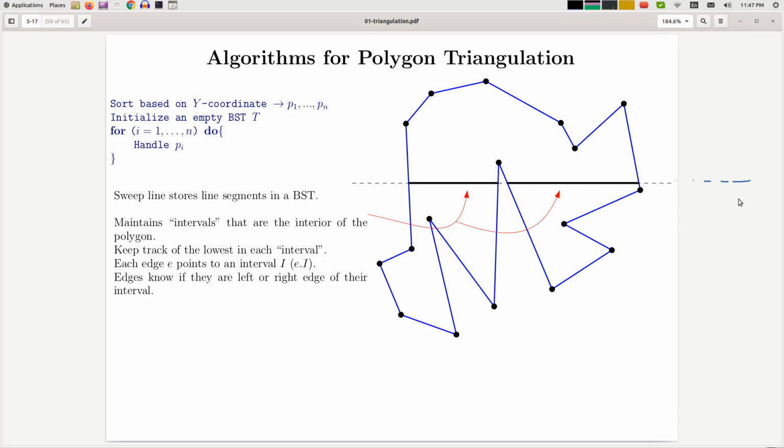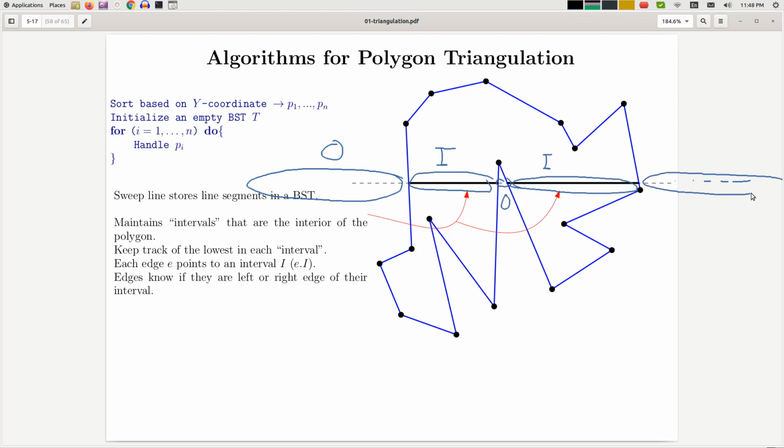So imagine that the sweep line is over here. I have these 4 line segments intersecting it. So therefore I can decompose the sweep line into 5 intervals. This interval, which will be outside the polygon, this interval, which will be inside, this interval, which will be outside, this will be inside, and this will be outside. Okay.